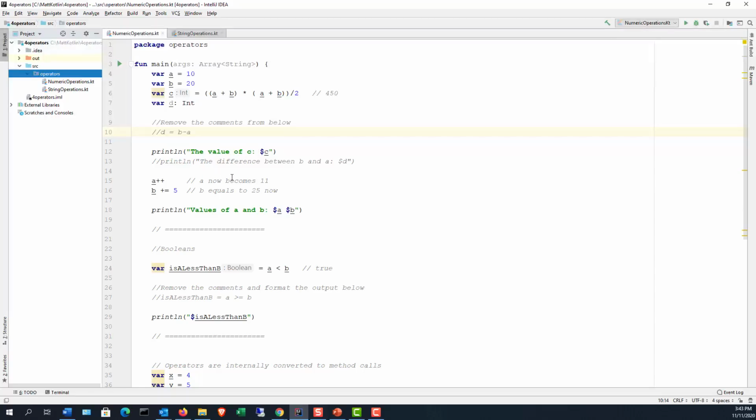There were also some shorthand operations. So the plus plus increments the value by 1. So we could take A, and every time this line is executed, A increments by 1. So first time it would go from 10 to 11, 11 to 12, and so on. And then the plus equals adds to itself. So we can see here if we do plus equals 5, we take 20, and we do plus equals 5, it'll become 25, and then we output those values.